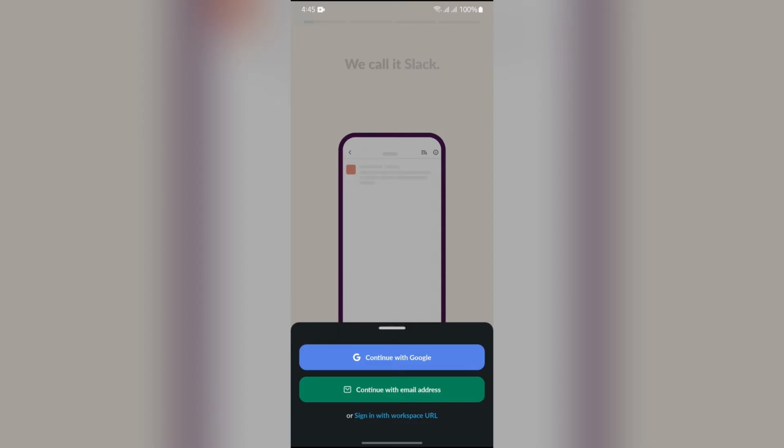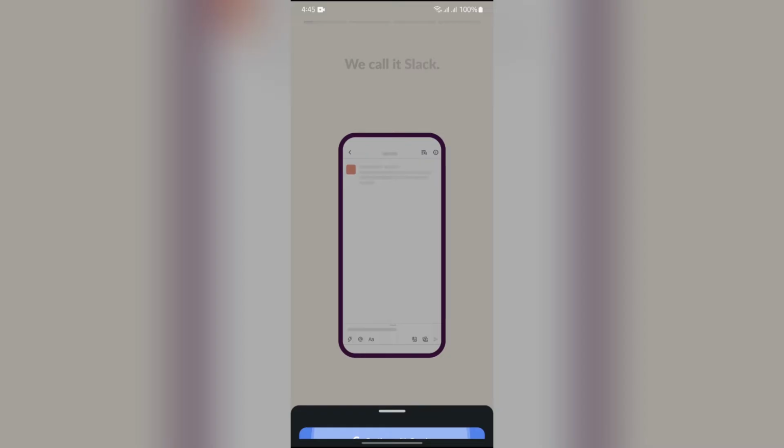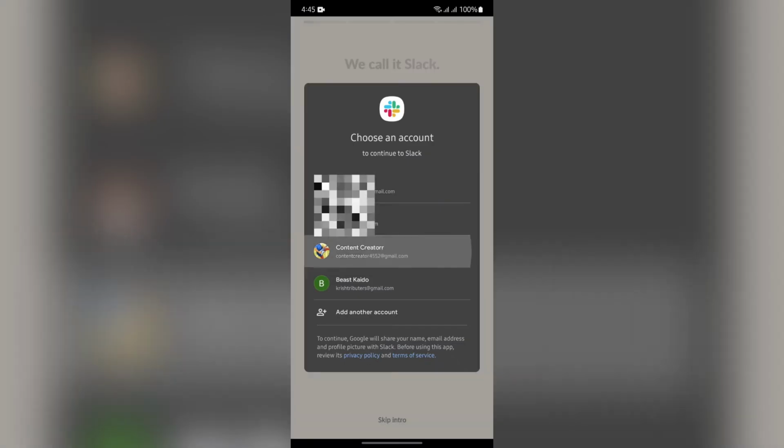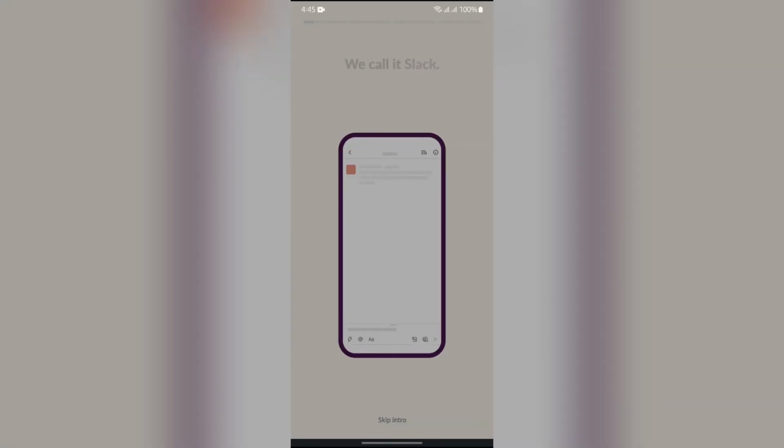I'm choosing this continue with Google option here. And now after tapping into there, all of your Google accounts will appear. Now you just simply have to choose the Google account from which you want to continue.